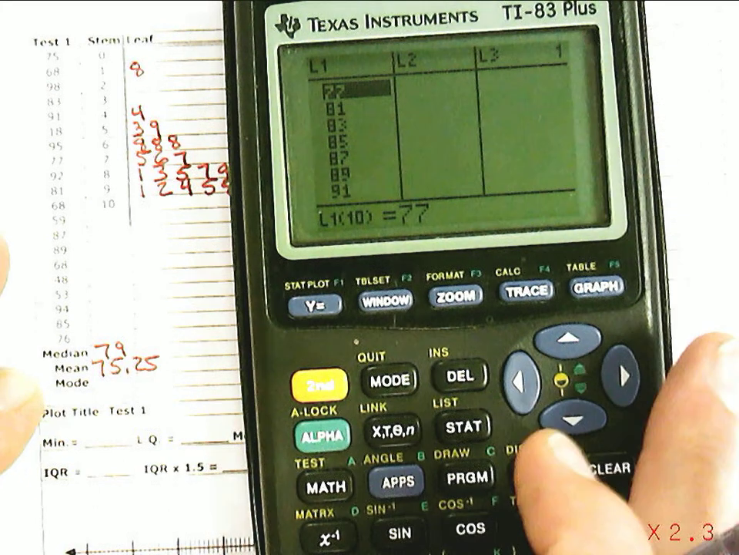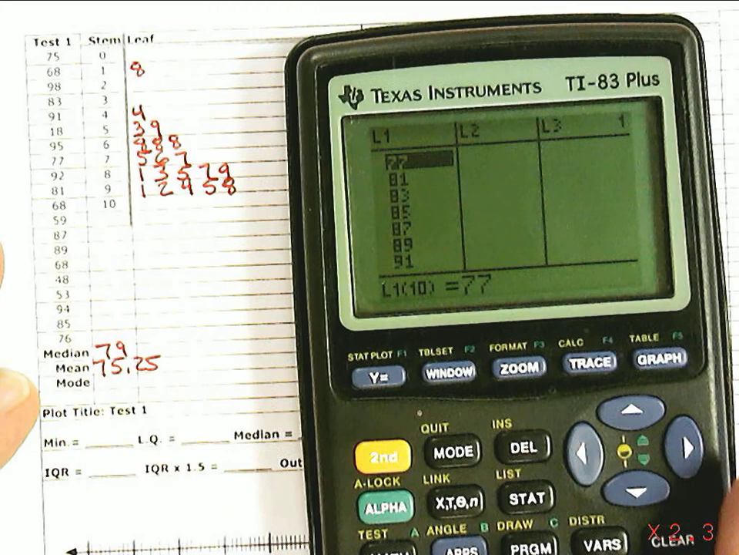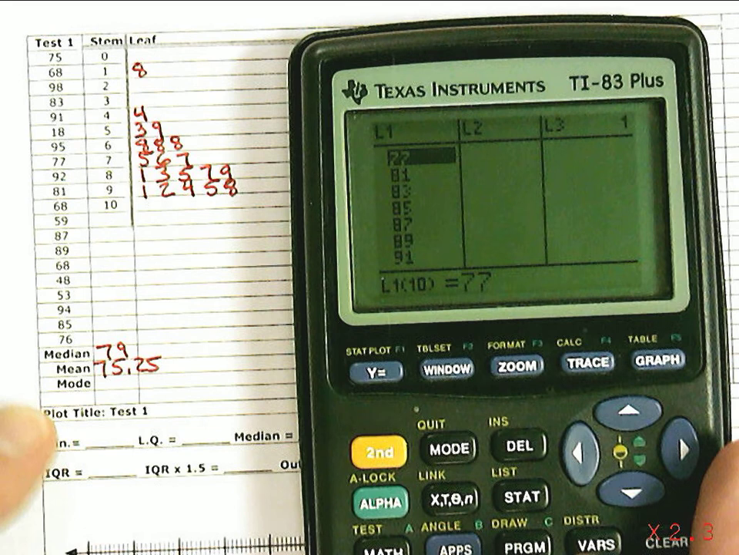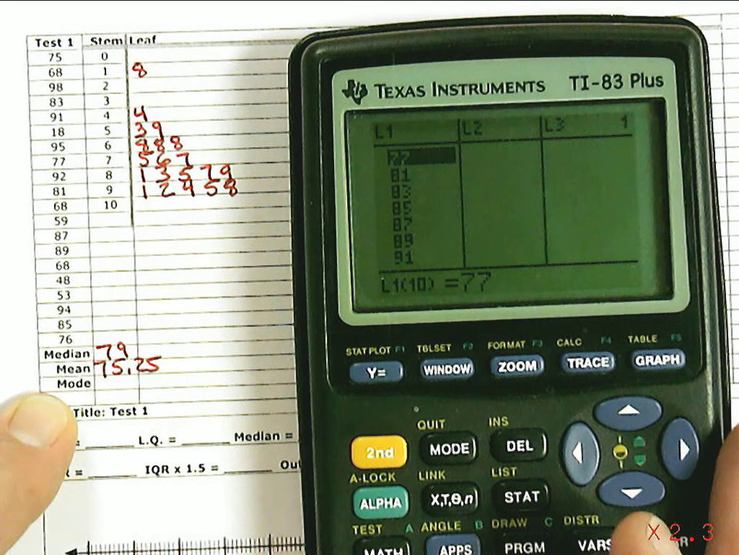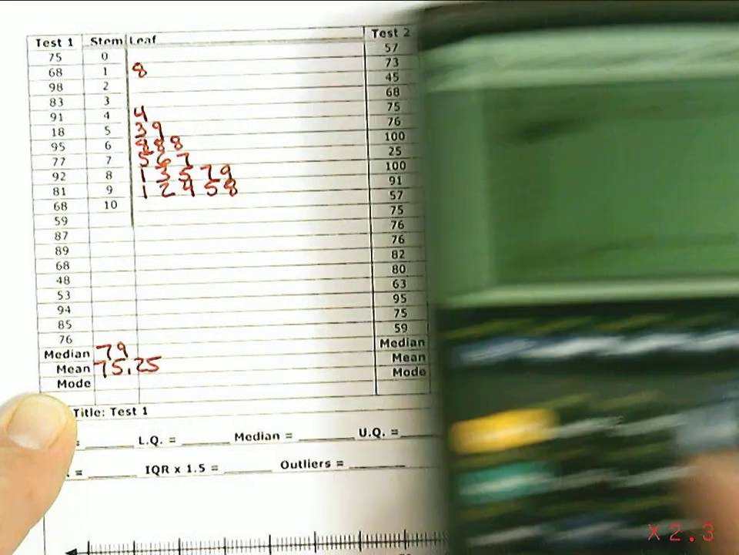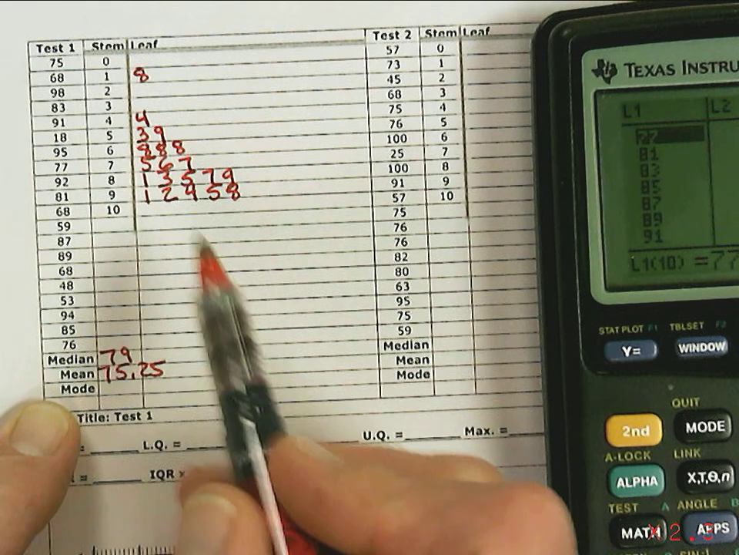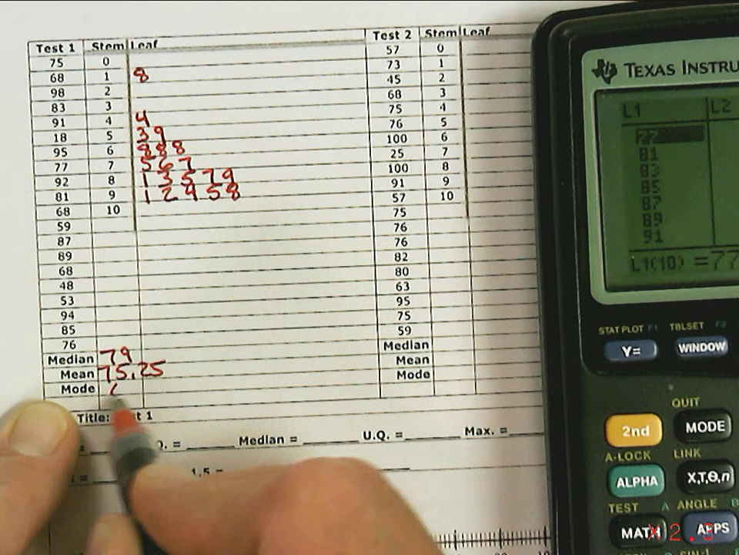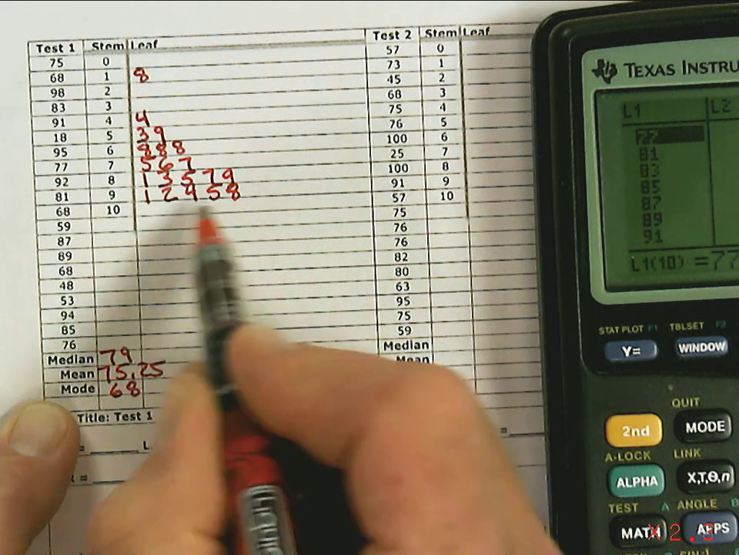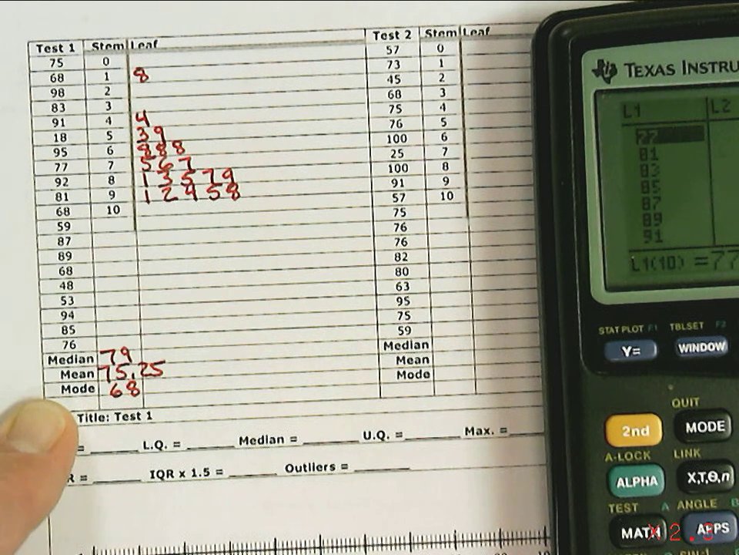Now the mode, a TI-73 or TI-83 does not have a mode button, so the mode on a TI-83 you can't do. If you have a TI-73, it will actually give you the mode, but the mode's pretty simple. It's the most common number, so if you look at our data set, what appears most often is the 68. So I can get the mode just by looking at my list and looking for the number that appears most, and that is, in this case, a 68.